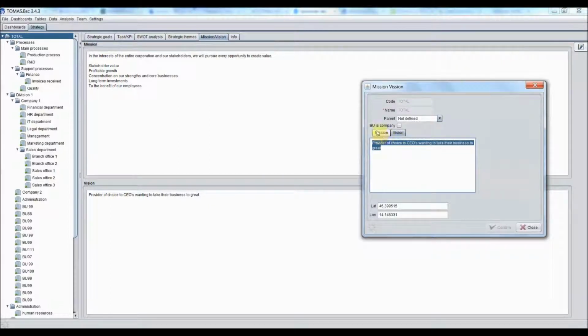Here, we click on the Mission tab. And in this window, we can edit the text in the mission field. We can type it, or we can also copy-paste it from other documents. The same can be done in the Vision tab. When we are happy with our changes, we click on Confirm and then we close the window.